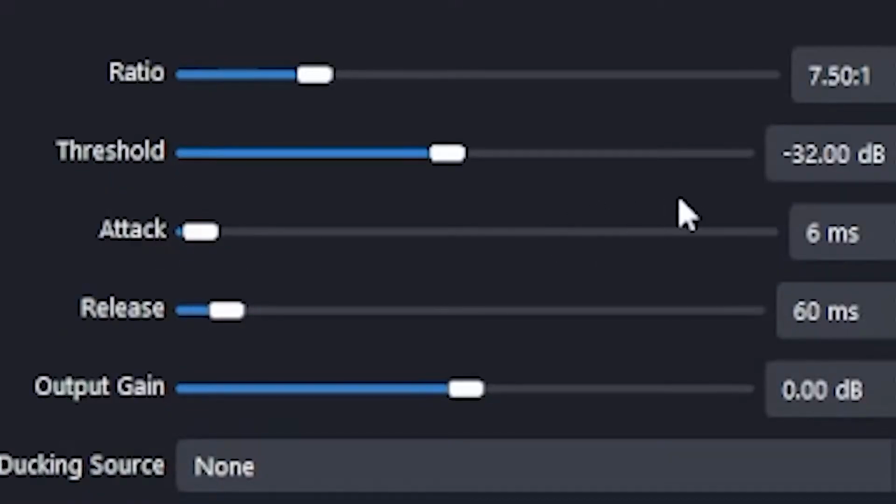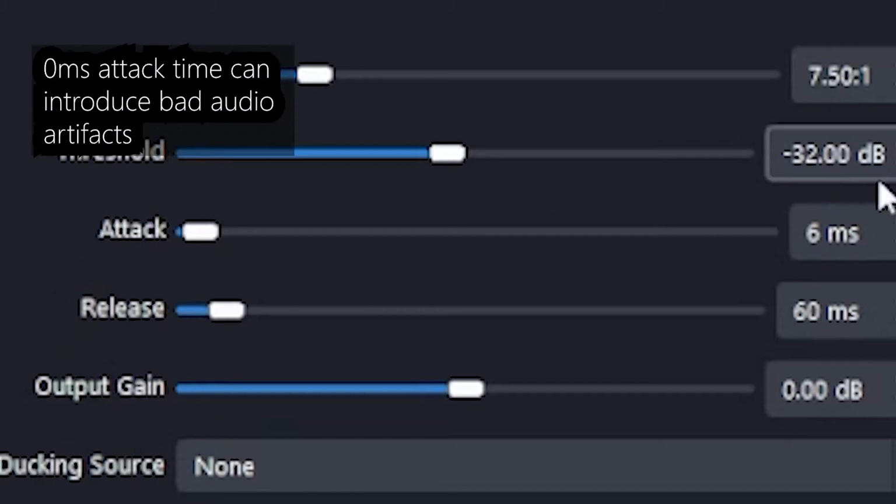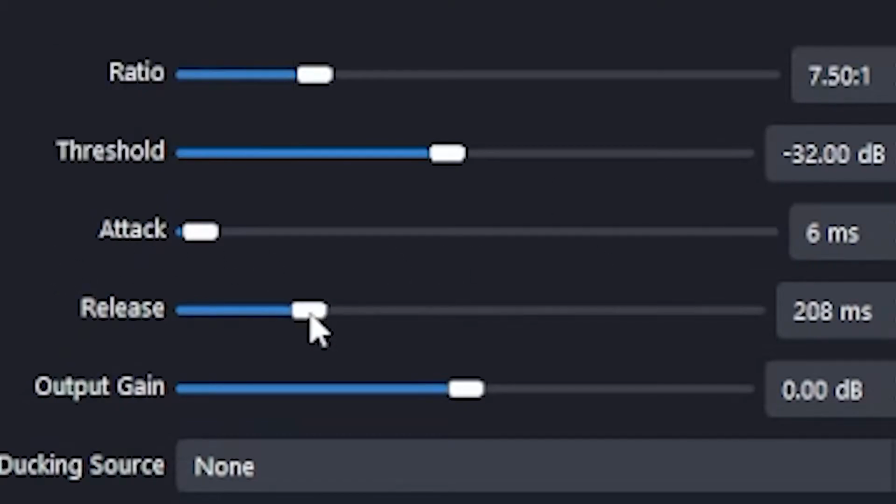So the attack. You want a nice short attack, but you don't want 0. The setting that's default here is fine. We won't bother with that. So we'll leave attack at 6 milliseconds. Recommendations for the release time, it really depends. The different release times give different characteristics. So I reckon just have a tinker.